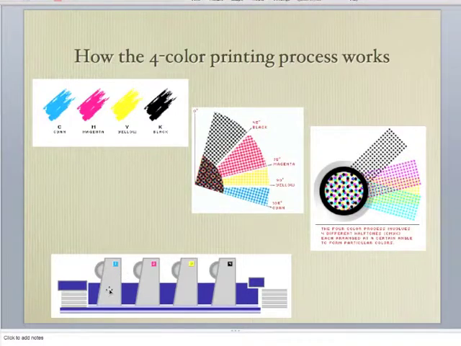And this graphic at the bottom here shows a simplification of that 4-color process press, where the paper goes through 4 different printings. I don't know exactly the order of the colors, but I know that black is always the last one to go on the top to bring the image all together and to really set it. So that is a quick overview of the 4-color process.